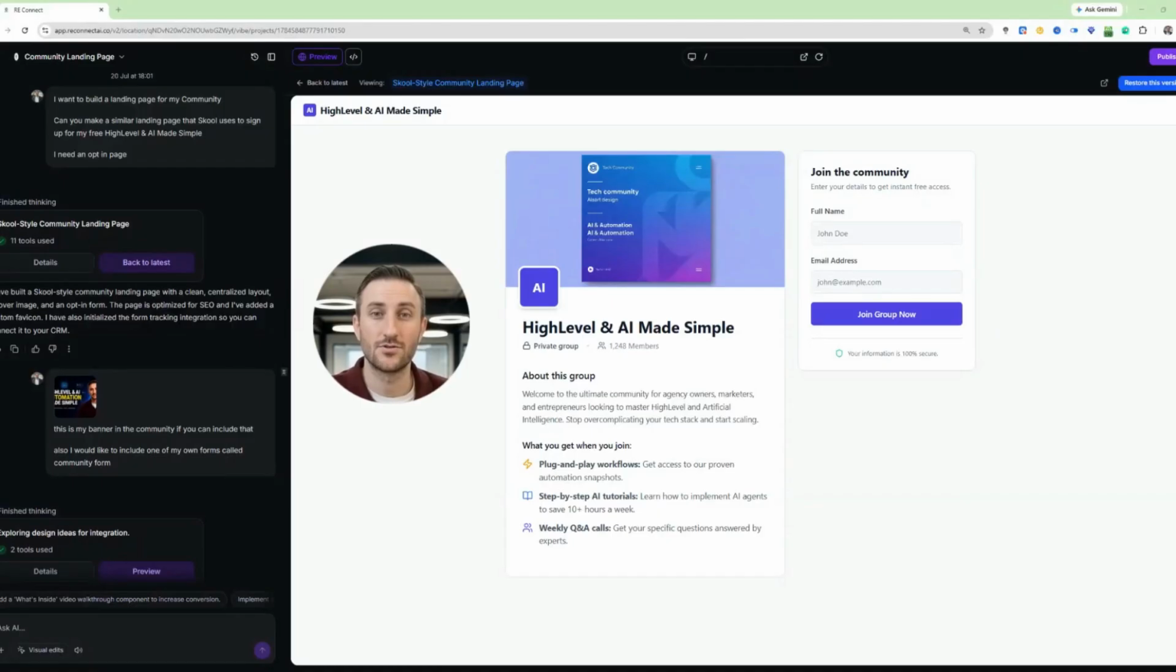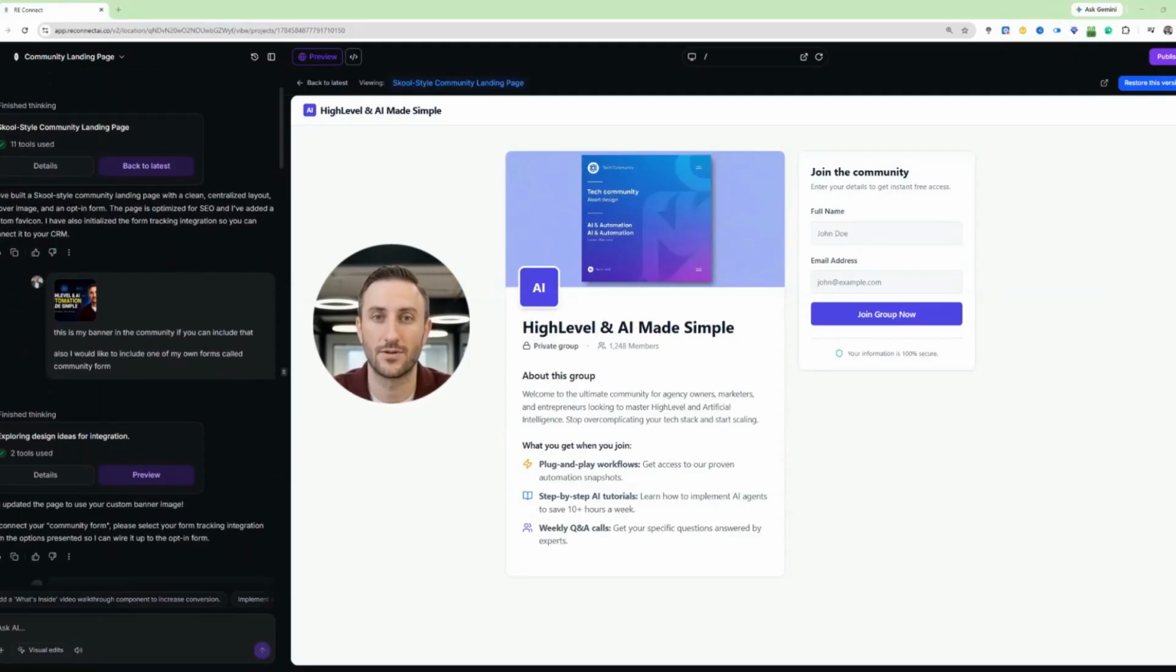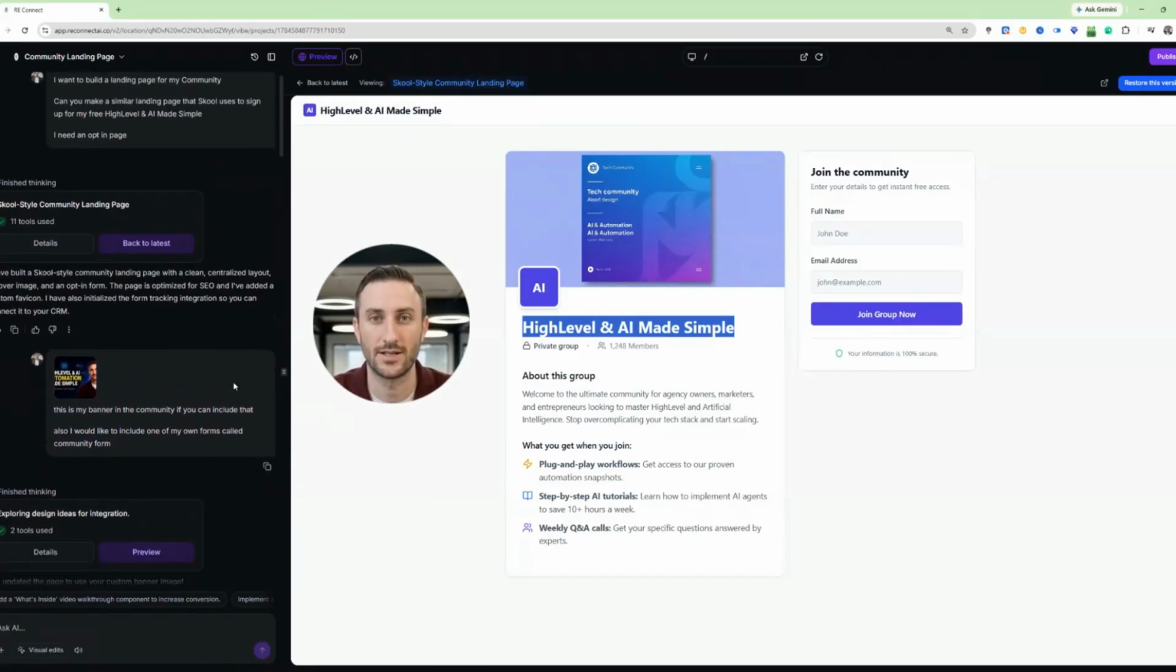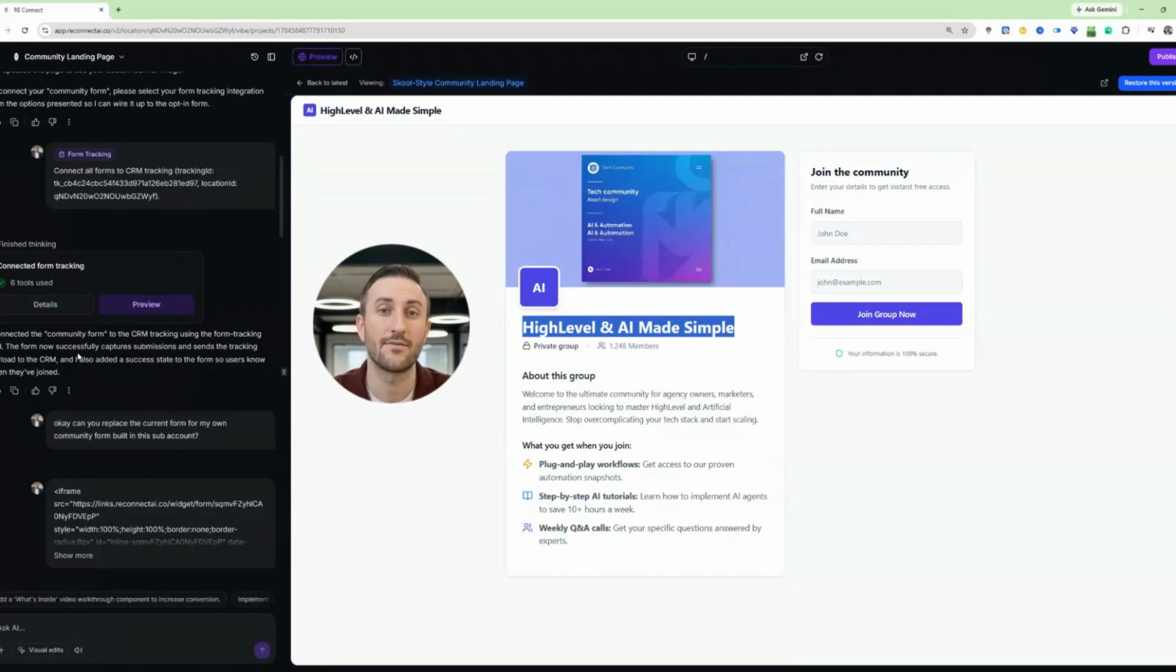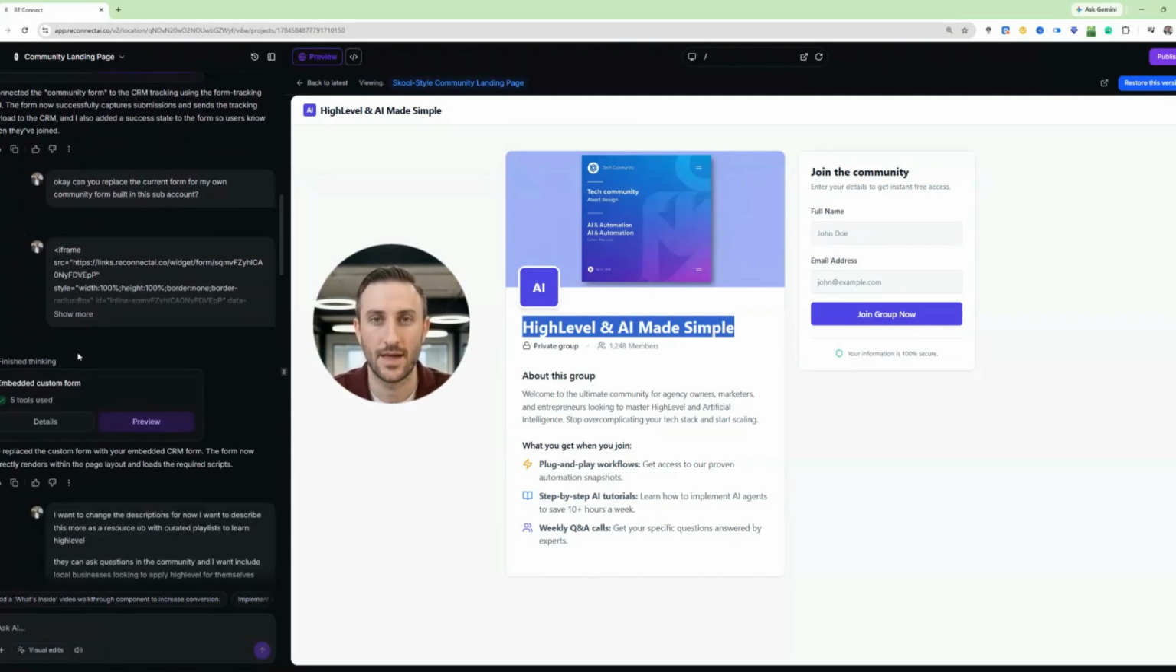Now that AI Studio has created our first draft, let's start refining it. This is where AI Studio really starts to shine. Instead of manually editing every section yourself, you can simply tell the AI what you'd like to change. For example, maybe I don't like the headline. Instead of rewriting it myself, I can ask the AI to make it more benefit-driven, shorter, or focused on a different audience. If I want the page to sound more professional, I can simply tell it that. If I'd rather have a more conversational tone, I can ask for that instead.